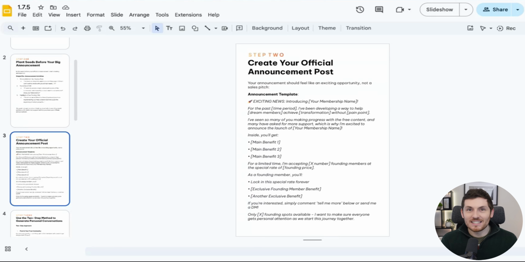So this is a 2-step process in action, a 2-step post, and then some added reminder of the urgency and scarcity at the end. Only 30 founding spots available. I want to make sure everyone gets personal attention as we start this journey together. So even in that last part there, you're justifying why you're opening it only to 30, because it's of benefit to you as a founding member that you get that personalized attention.